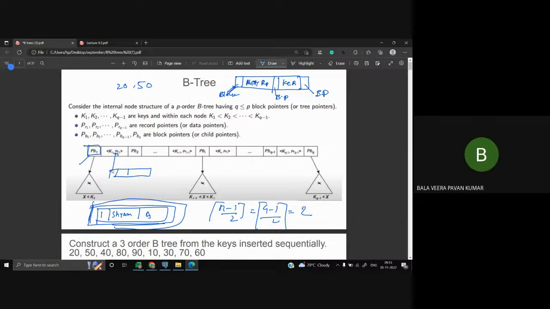What about the key? The key is the primary key, sir? Yes, the key is generally the primary key, where we take the primary key.